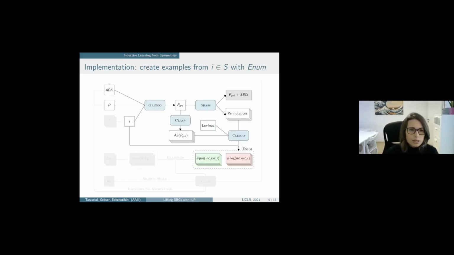So here we can see the implementation of our framework, especially the highlighted part concerning the creation of a set of examples from each instance in S with the approach enum. As you can see, we start by grounding the inputs, and in parallel, we launch SBUS to identify the symmetries, and we enumerate all the answer sets of the instance. Then we use the lexicographic leader criterion to distinguish whether an answer set is dominated or undominated.